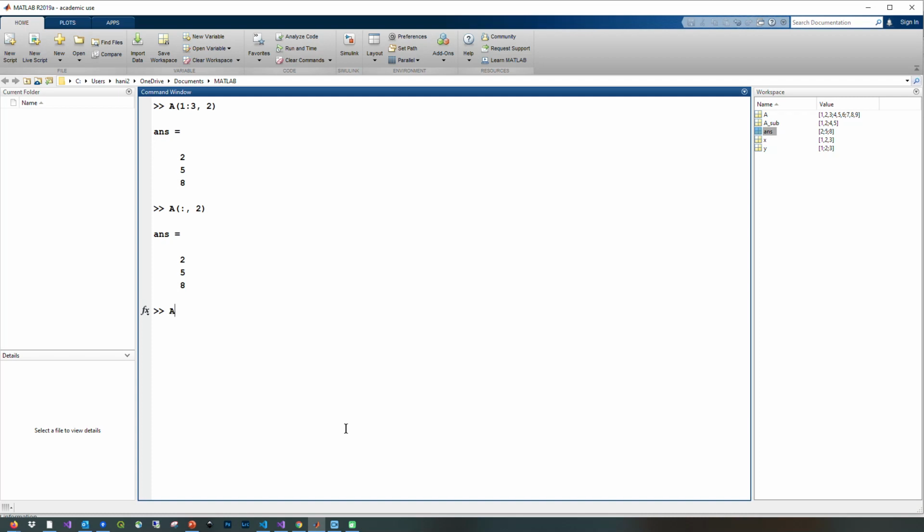And if I call A with colon and colon here, that means I'm taking the whole range for the rows and the whole range for the columns, and this is equivalent to the whole matrix A. So this call is equivalent to A at the full range and the full range.